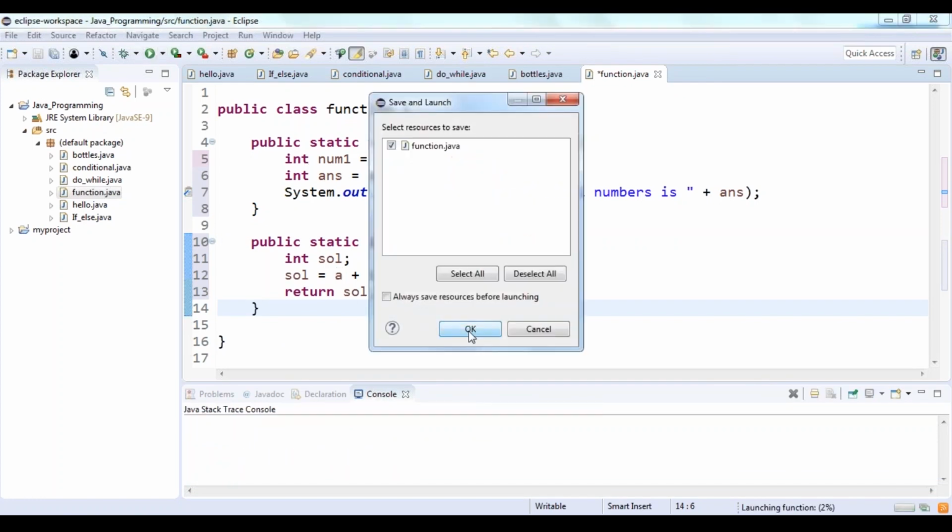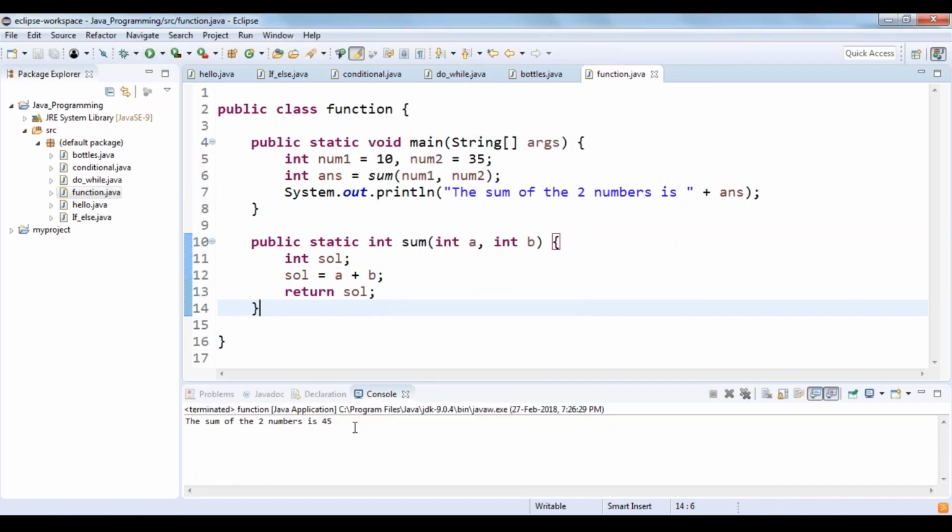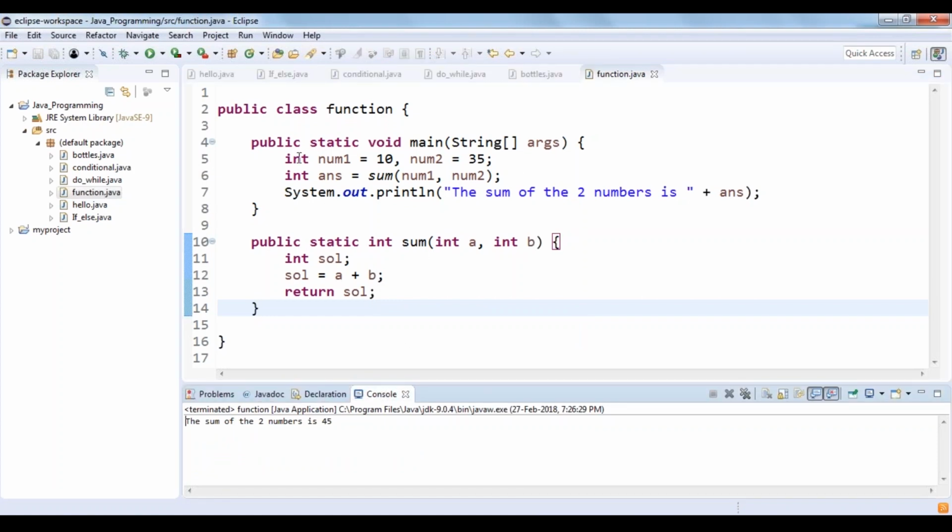Now, if you execute this, you can see the solution as the sum of the two numbers is 45. So let me just summarize what has happened. I've created two variables, then I've called for the function, the control has moved to the function, and once the function operation has been completed, which is an addition, it goes back here and it works out.